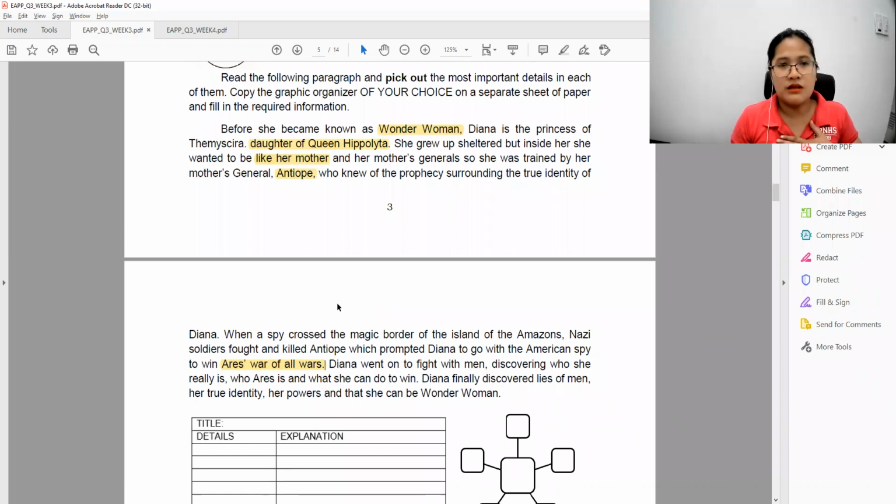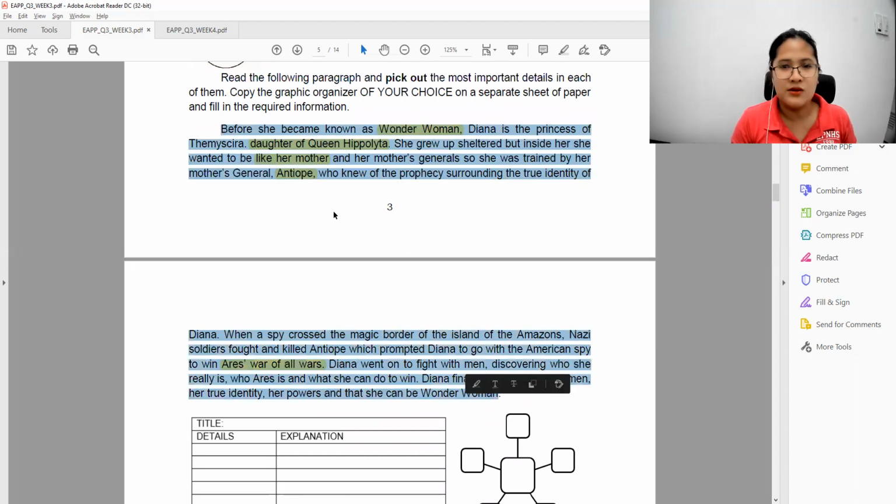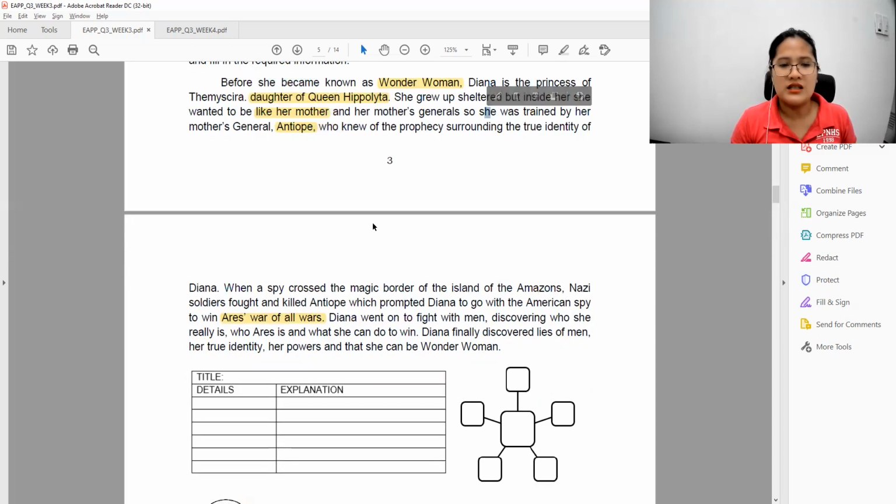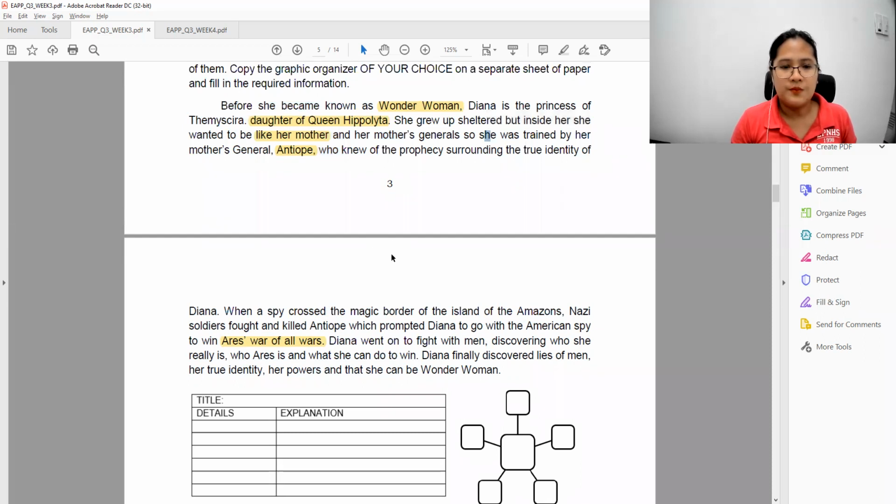Personally, when I read, I get my highlighter, and then while I'm reading, I'm highlighting the important parts. But that doesn't mean that you will highlight the entire thing, okay? I know you. So highlight, not color. Okay, so let's go to the details. We could start with Wonder Woman. Wonder Woman is actually Diana, the princess of Themyscira. Then daughter of Queen Hippolyta. Another detail.